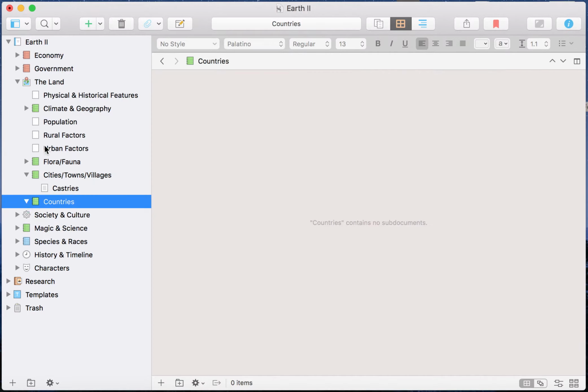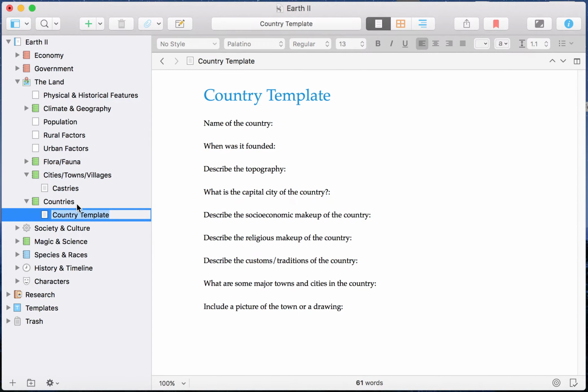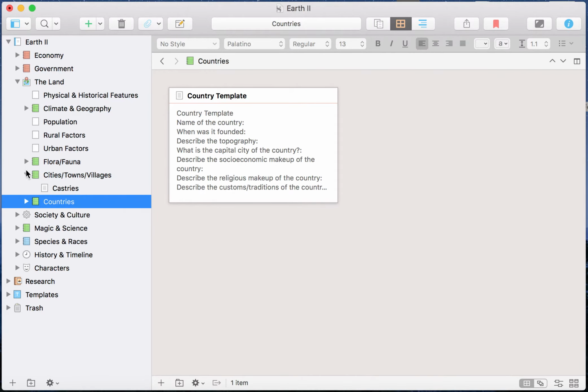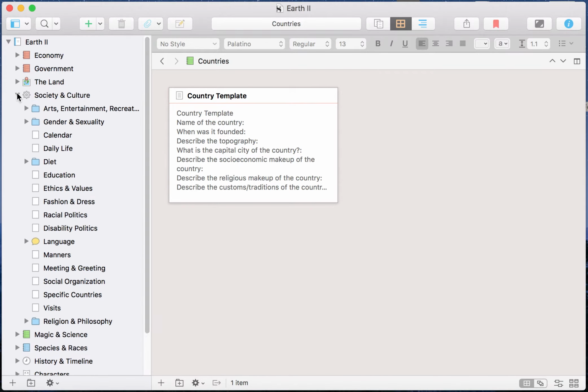So countries, you can do a similar thing. I have a special template for countries. You click that little gray arrow, you add the country template, and you can add as many countries as you like. Then once you're all good and ready, have that filled in, you can close up this folder and make use of it how you want.